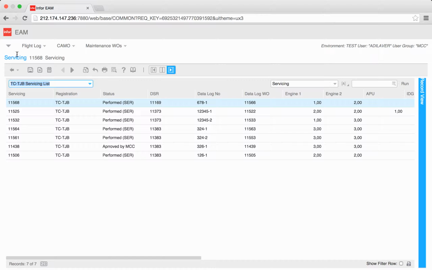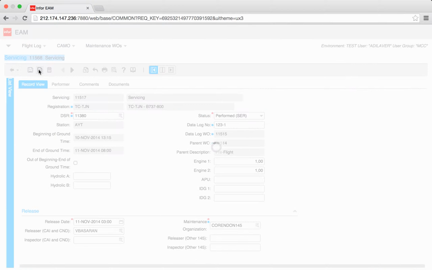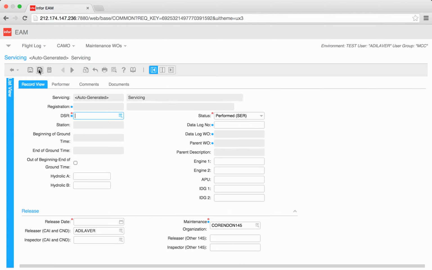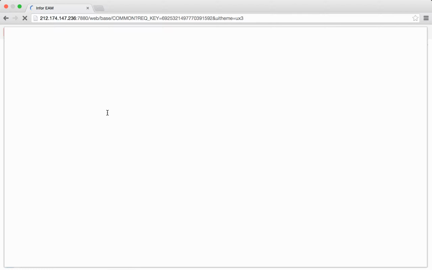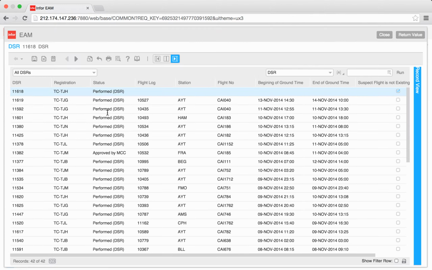For this purpose, we can open this servicing work order page and press this new record button. When we press the new record button, an empty record view page will be opened, and afterwards, as you can see, my releaser and maintenance organization will also be transferred directly. Afterwards, I have to fill like any other we made before. I have to select the DSR, data log number, and the release date. These three data all the time. And now I'm doing this.